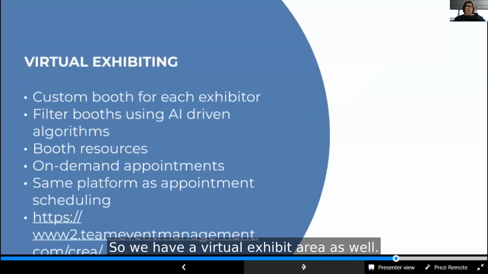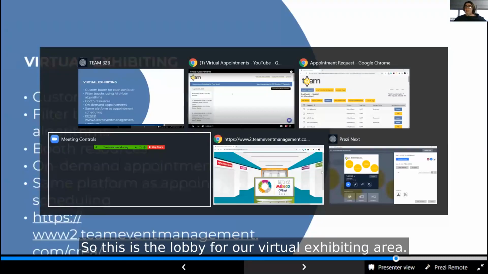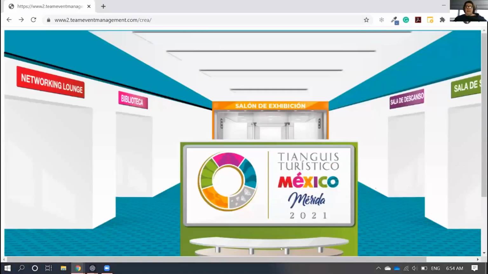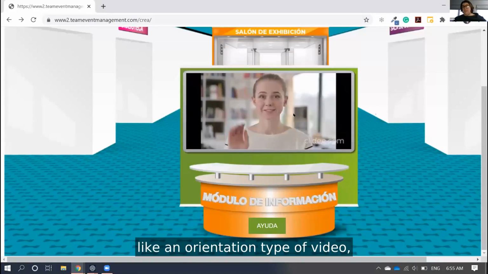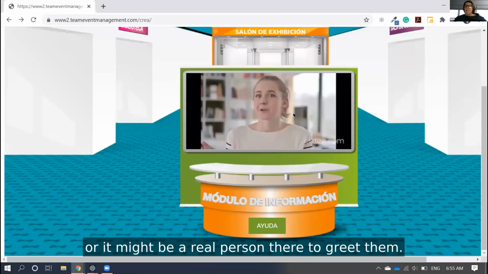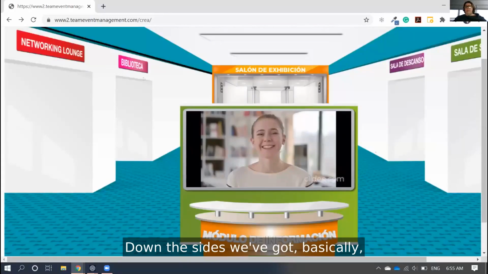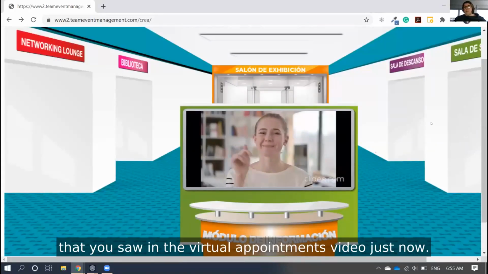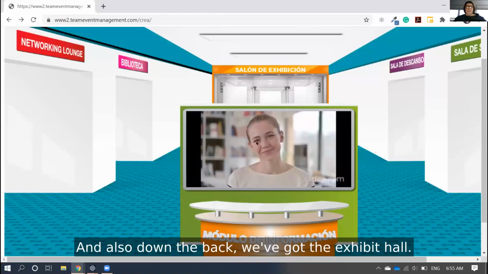So we have a virtual exhibit area as well. Let me go and show you that. This is the lobby for our virtual exhibiting area. When the user logs in, they can come up here and click on the button, and they can either see a video, like an orientation type of video, or it might be a real person there to greet them. Down the sides, we've got the other breakout rooms and seminar rooms that you saw in the virtual appointments video just now. And down the back, we've got the exhibit hall.